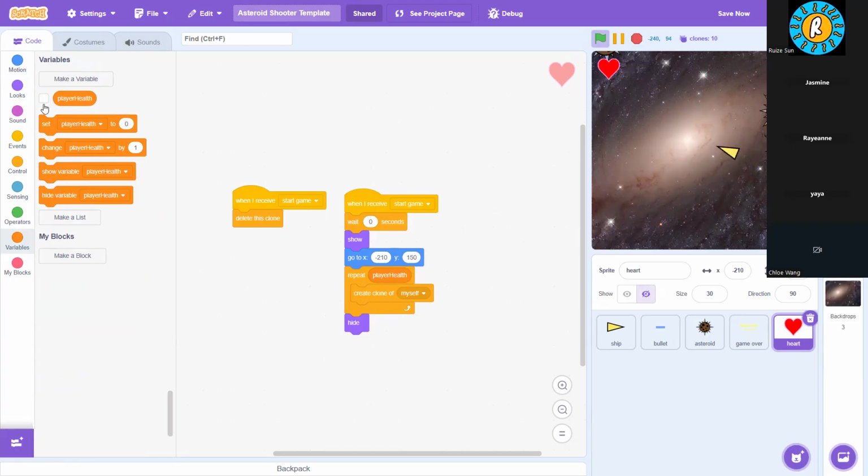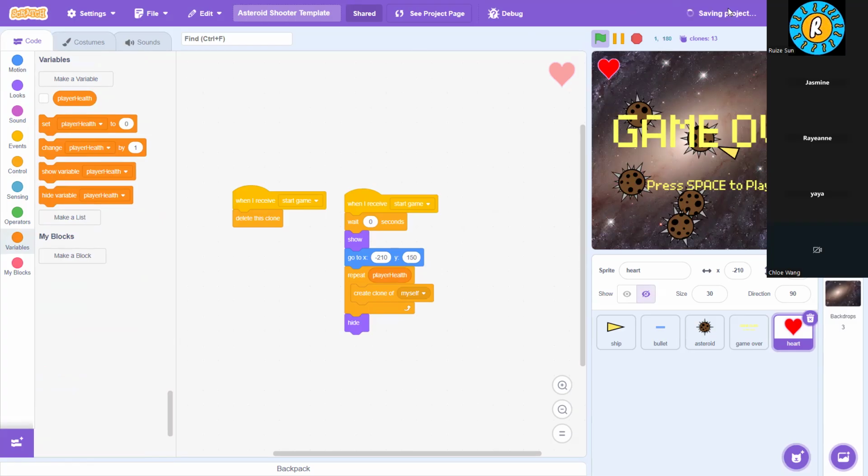So for future reference, we're going to go over here, right? If you go to variables, you can click the box, and if it's checked, that means the variable is shown on the screen. If it's unchecked, that means it's hidden and you can't see it on the screen. So it's a pretty useful feature because you don't want to see all the variables clogging up your screen. Sometimes you don't want the user to see it, right?